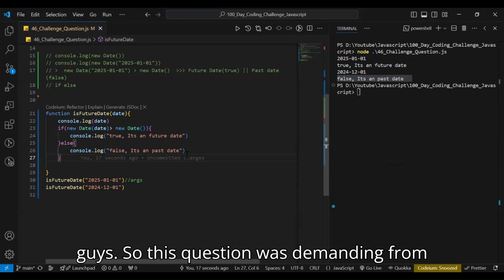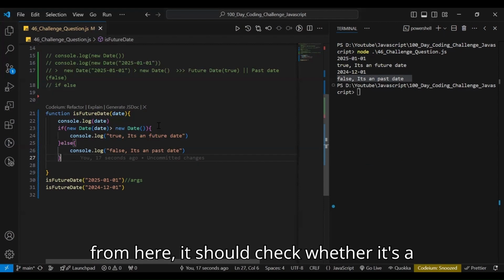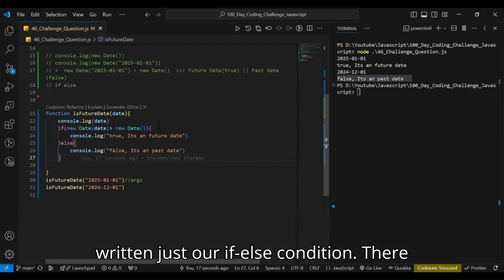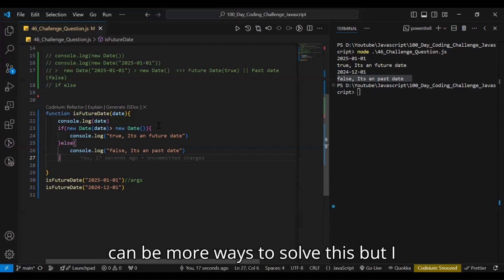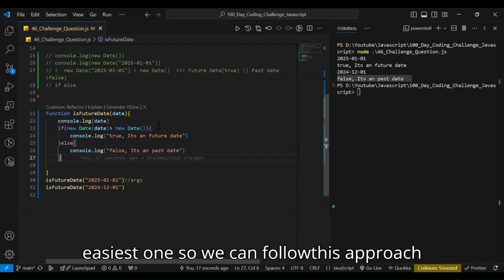So this question was demanding from us that whenever we are passing a date from here, it should check whether it's a future date or not. That is where we have written just our if else condition. There can be more ways to solve this, but I found this approach very simple and the easiest one. So we can follow this approach, okay?